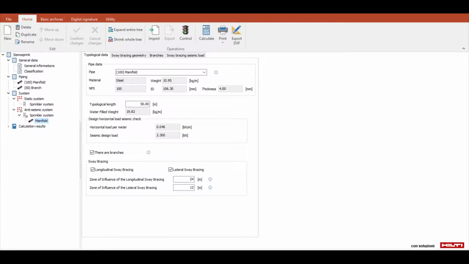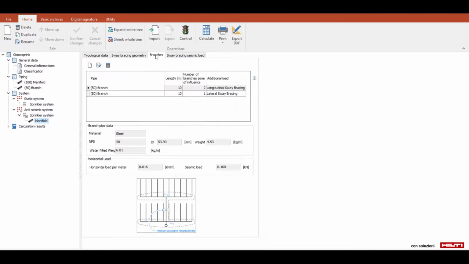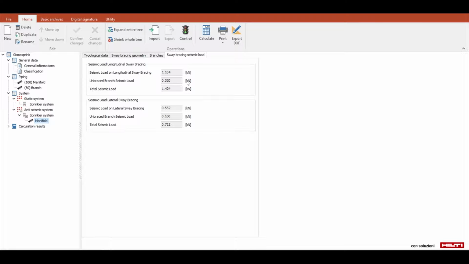Sismosprink guides us in every step along all the passages, also thanks to the numerous aids that we find in correspondence with this icon. We will then be guided in the insertion of the length of the zone of influence, geometry of the braces, presence of branches, and finally, in the last window, we will find the calculation of the design load acting on the braces.